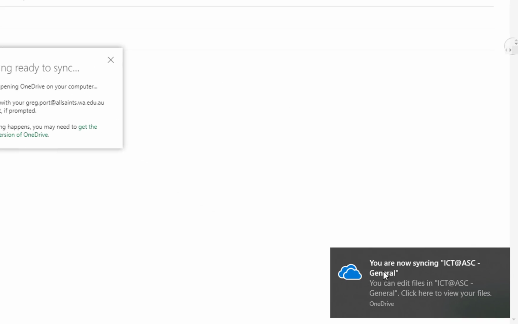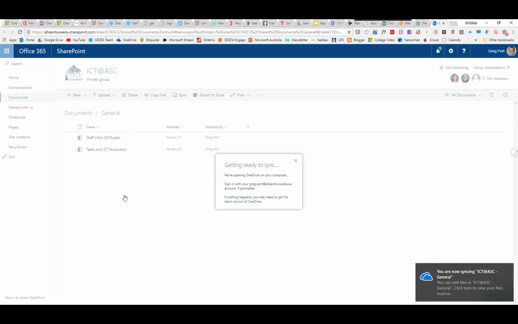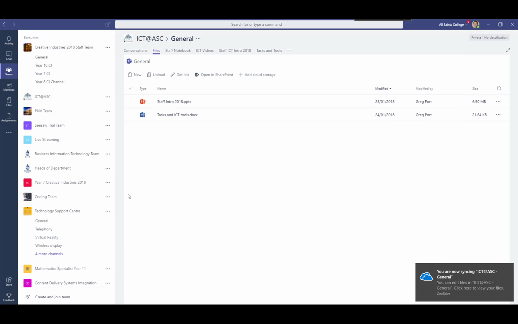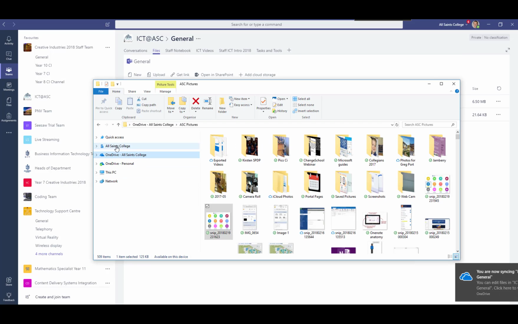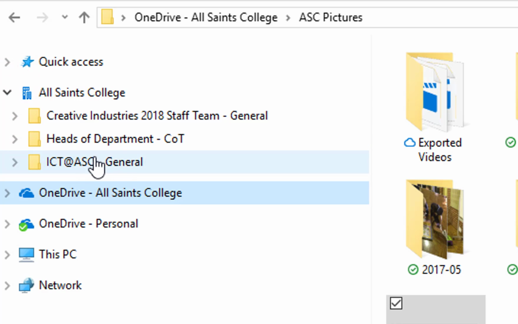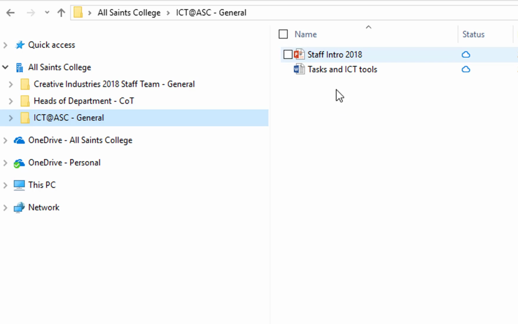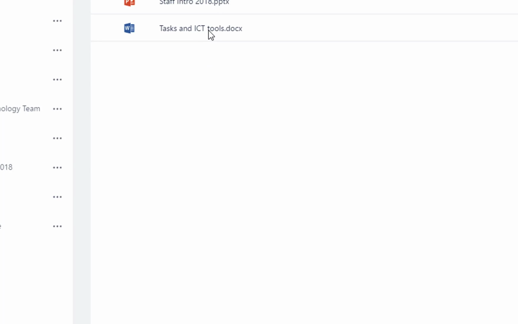You get a message down here saying you're now syncing this. So what it means is anything that goes in here will now be on your computer. So let me show you down the side here. I've now got a tab here that says All Saints College. And if I open that, it is now syncing the ISC at AC general tasks. So you can see staff intro, tasks and ICT tools are exactly the things here.